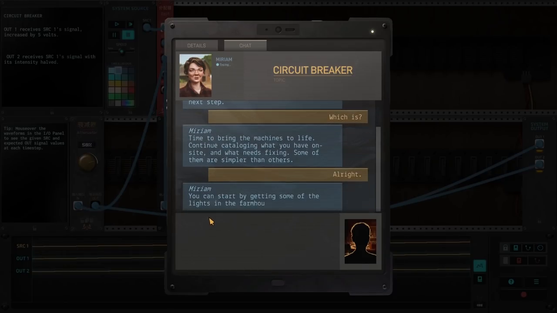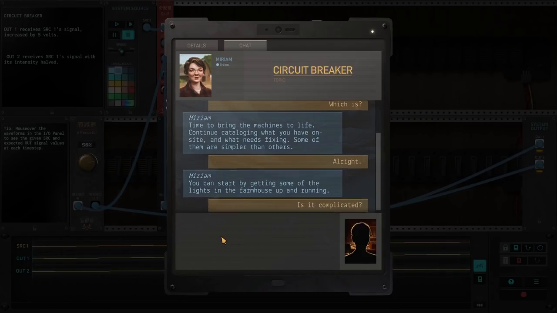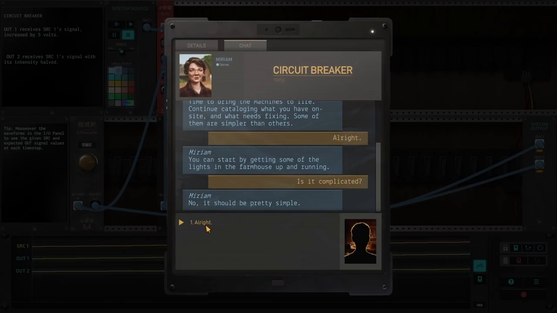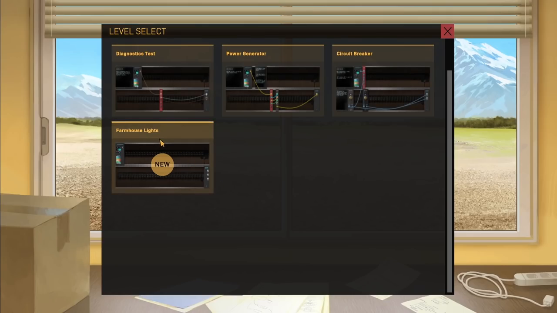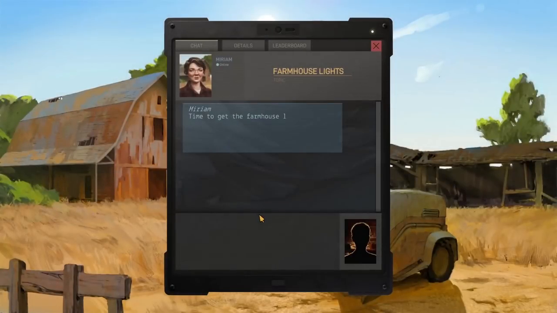All right. You can start by getting some of the lights in the farmhouse up and running. Is it complicated? No, it should be pretty simple. All right. Oh, cool. So now we're going to turn on some lights. Farmhouse lights. Oh, cool. You can see your solutions, too. So there's probably way more complicated or efficient ways to do things based on what you want to do.